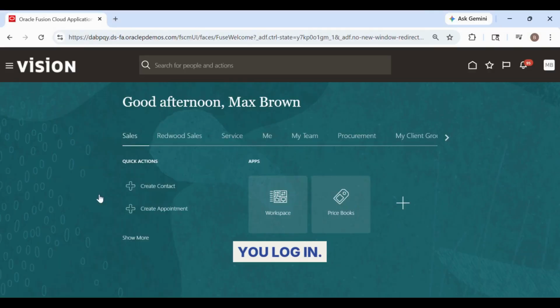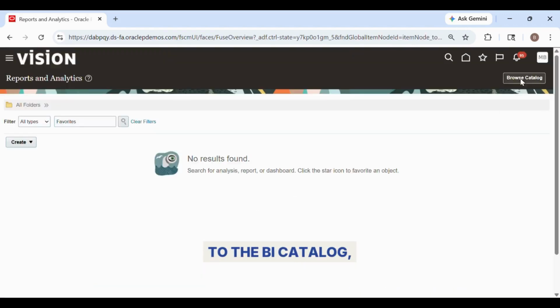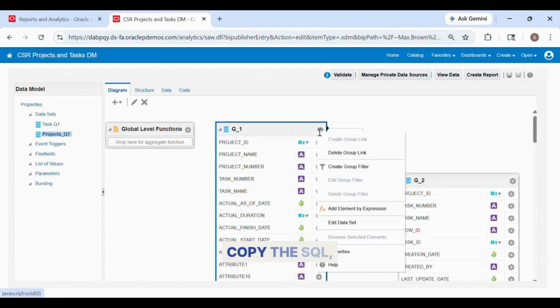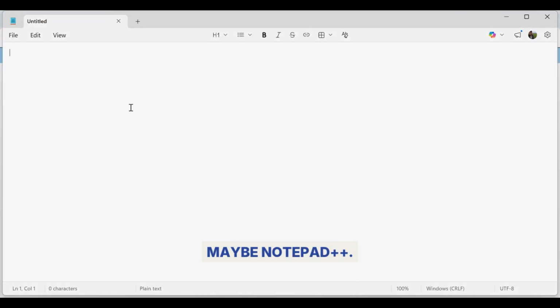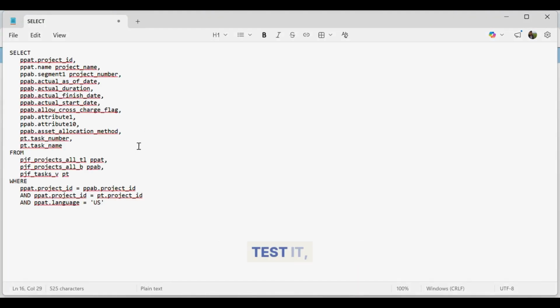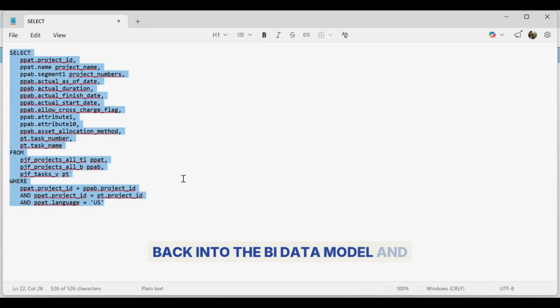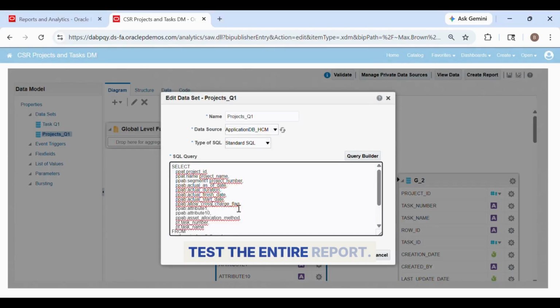First, you log in. Navigate to the BI catalog, open the data model, copy the SQL, paste it into your editor, maybe Notepad++. You fix issues, test it, and repeat this multiple times. Finally, you copy the SQL back into the BI data model and run it again to test the entire report.